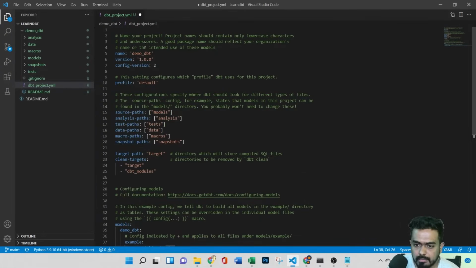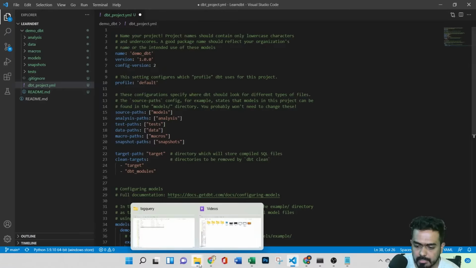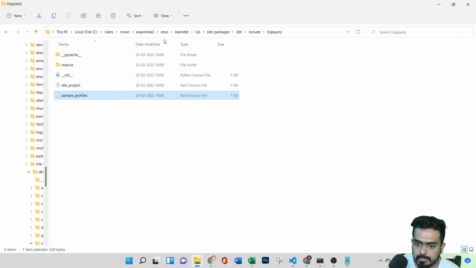So first we need to give the project name, that is, I have given the project name as demo_dbt, and the version, and next is profile. So this setting configures which profile dbt uses for this project. So here the name is default. So where can you find this profile? Actually the profile is found under this learn dbt environment which we have created. Okay, so this is my path. In your system it could be a different path, depending upon your environment.